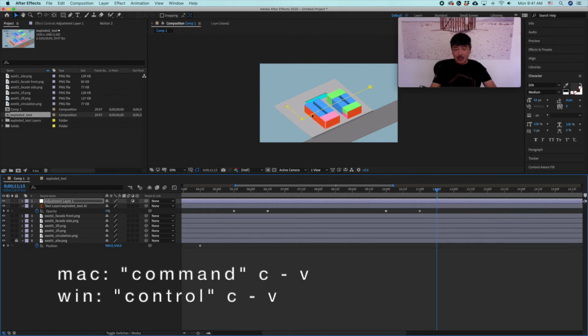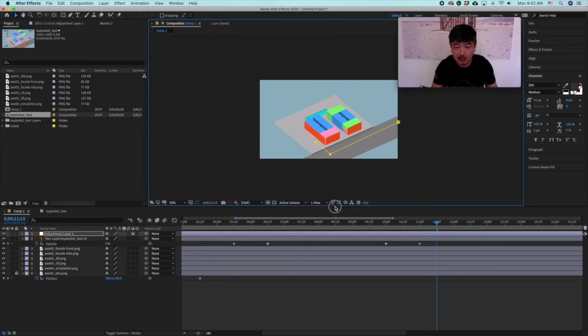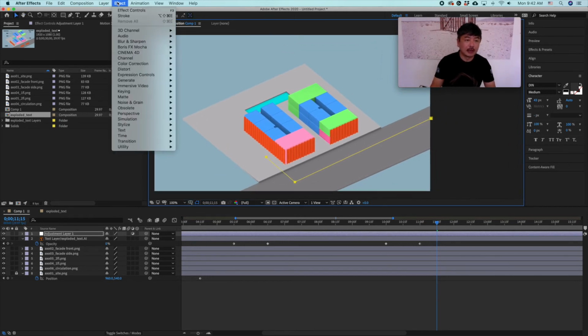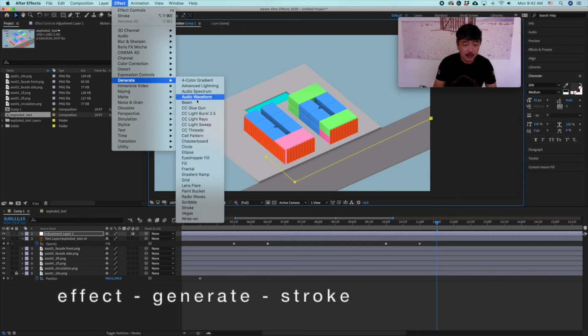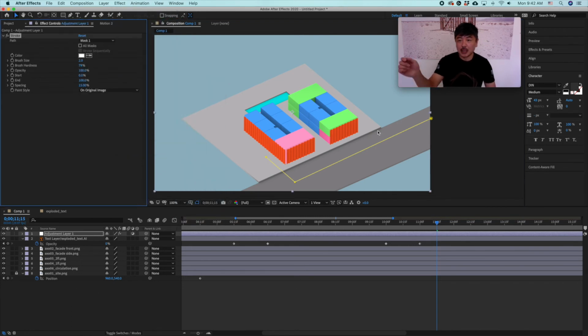So now it pastes in kind of a wrong place, but it's okay. So now this path is an After Effects editable path. So that's quite nice. After that, what you need to do is go to Effect, Generate, and Stroke. Okay. So this is going to use this path information, and it's going to create a stroke effect.